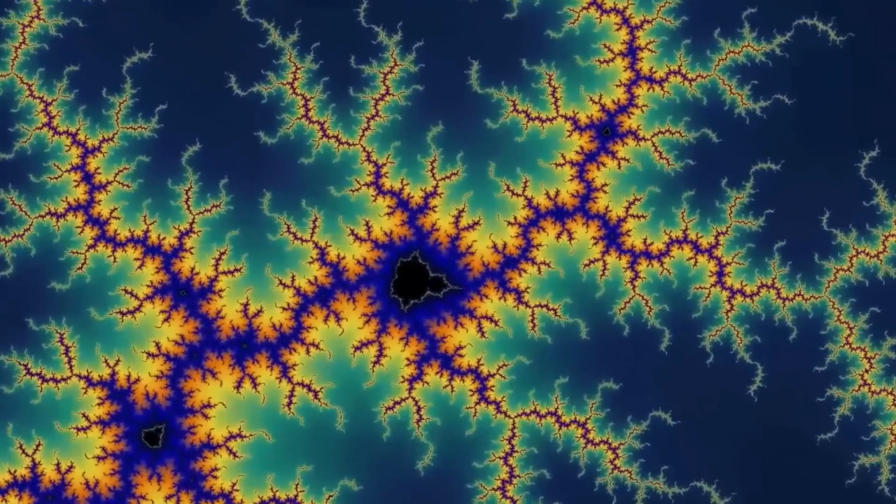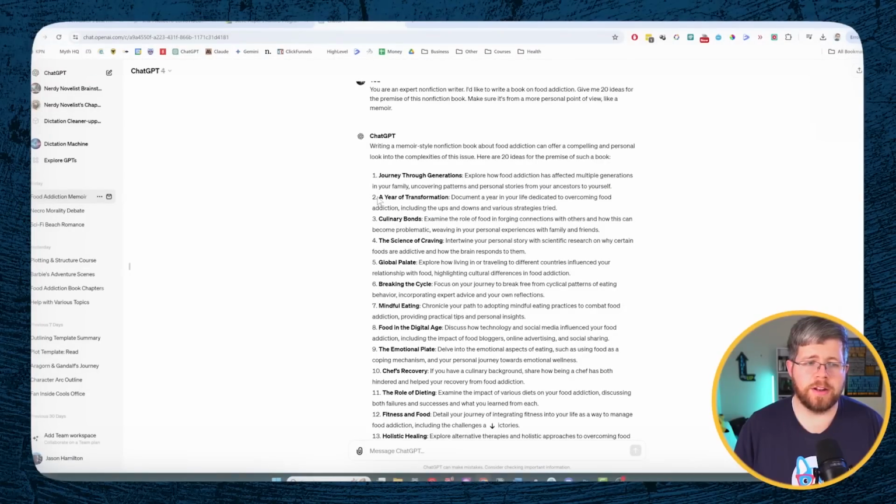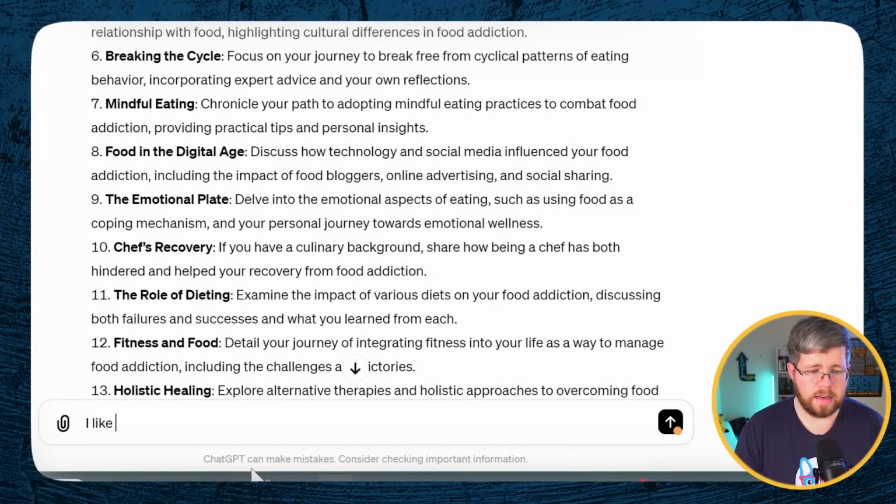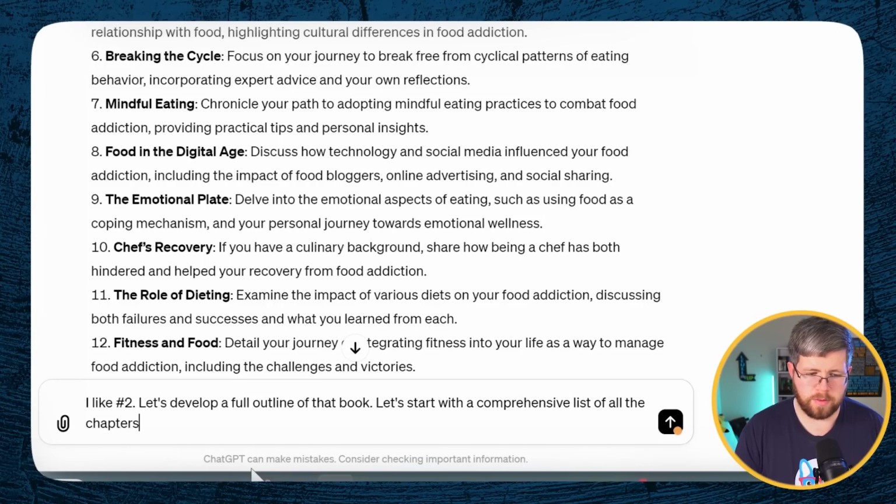So this is the very beginning of the fractal technique. And if you're familiar with fractals, it's one of those things that grows more and more complex as you zoom into it. So we start kind of high level and then we flesh it out and go from there. So let's say we wanted to drill further into this second idea. Well, we could say, I like number 2. Let's develop a full outline of that book. Let's start with a comprehensive list of all the chapters. And now it'll look at number 2 and start giving me a list of all of the potential chapters.